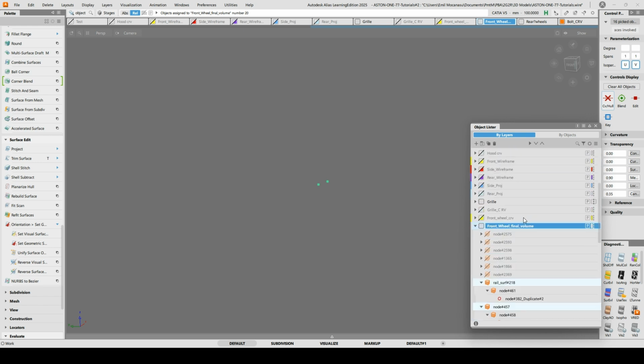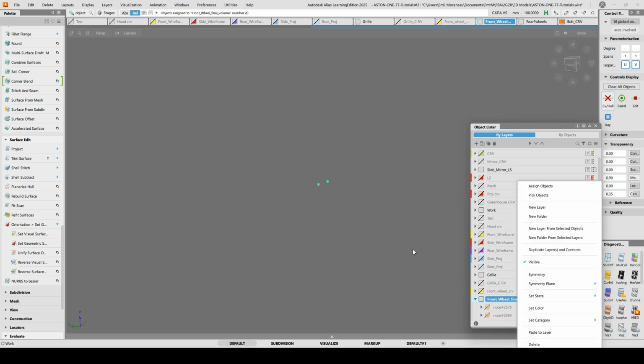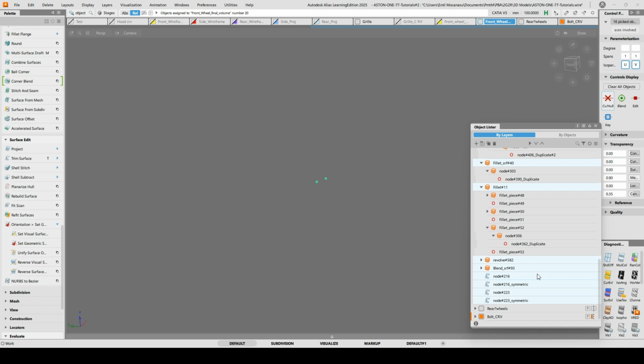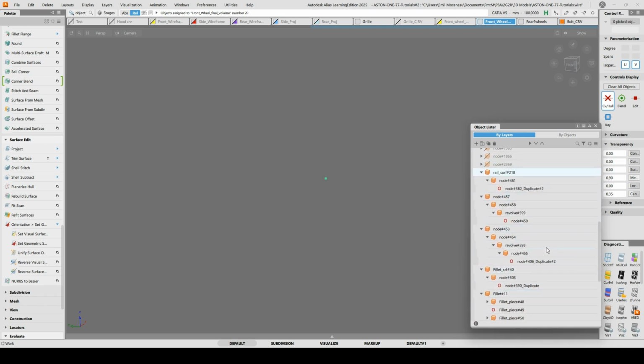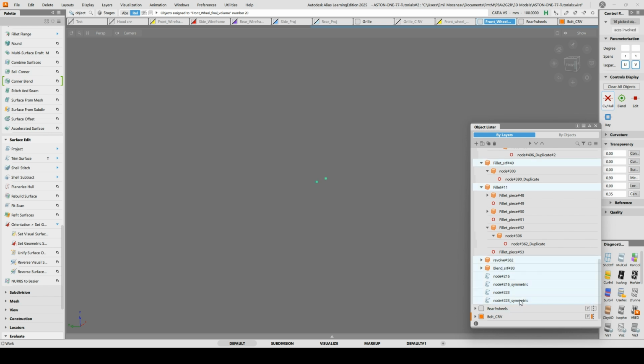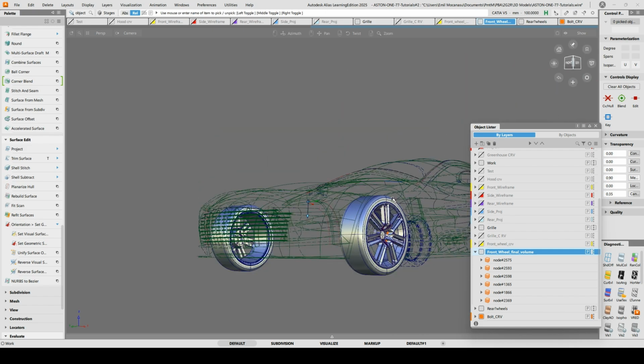What I can do here, I can just click on here and delete all these, because this is all empty geometry. It's just entries that don't have anything in them. So it's all in a nutshell.